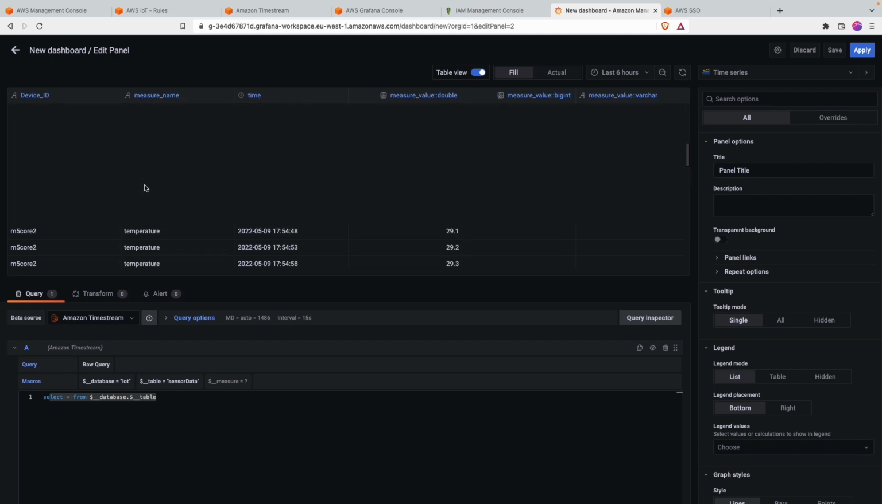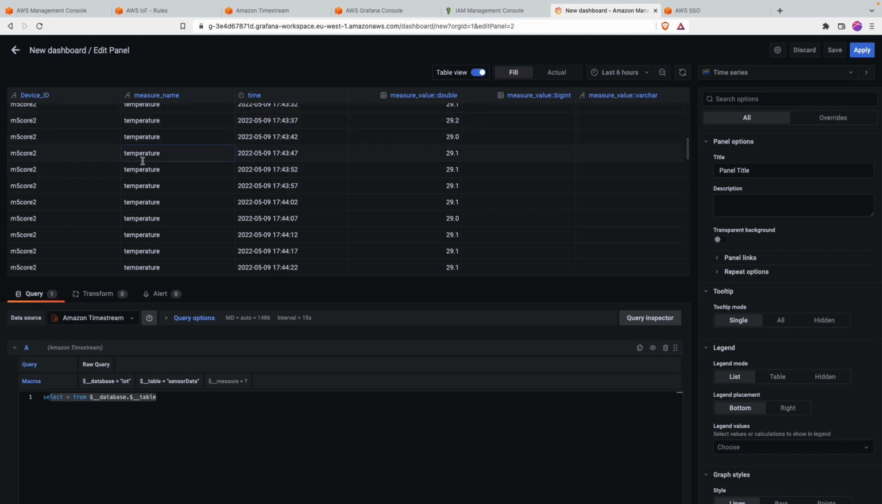So that's one thing. And then you have the time column. Depending on what the measure name is, you have a measure value as well for that. So in order to plot a graph, what we want is time and measure name of a certain type and then the corresponding value. So I'm going to say select time and measure value, which is double, because I'm interested in the temperature. And then I'm going to say where the measure name is like temperature. So that's all you have to do.